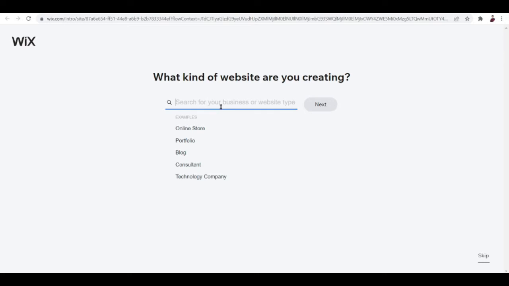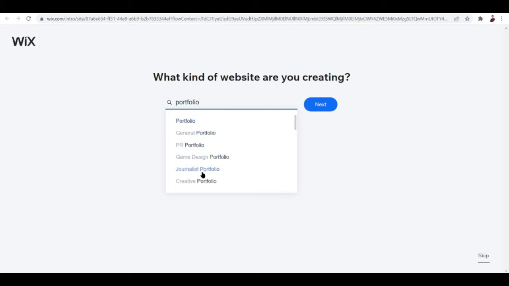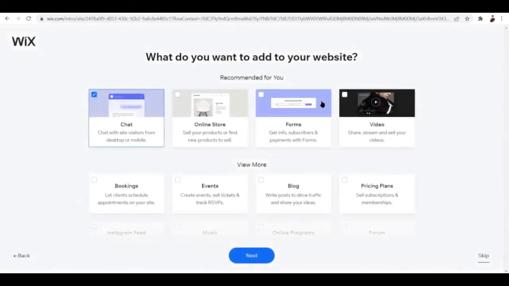Okay, so the first step is, of course, to think of what kind of website you are going to make. For example, you're a creative who offers your services to different people. So what if you make a portfolio of your work? So for example, a creative portfolio. Now let's hit next. And what will happen is that it'll show us different templates that we can work with.